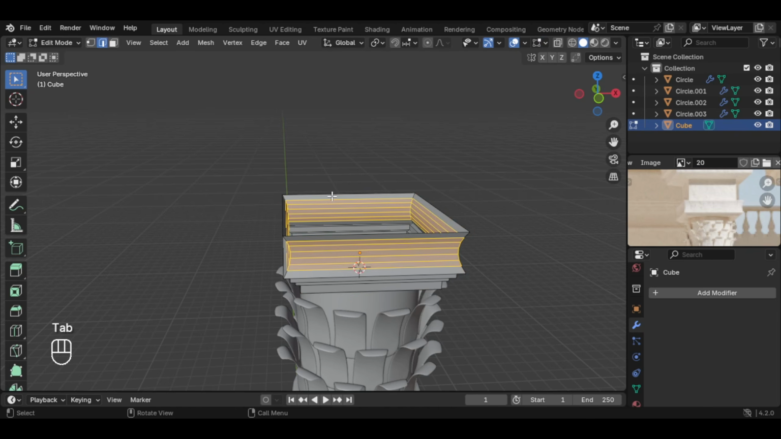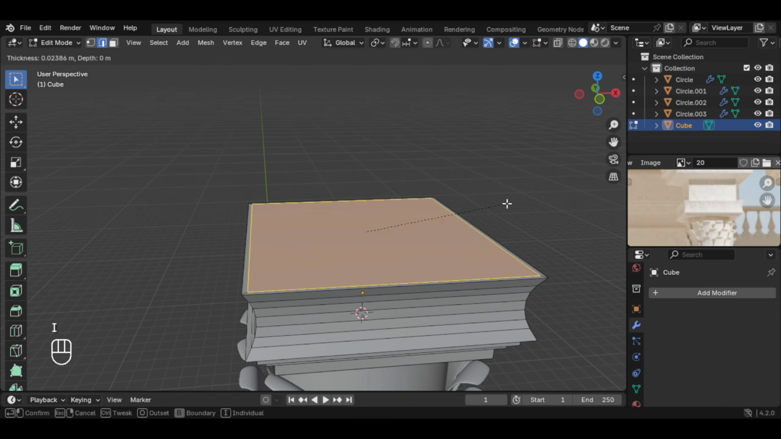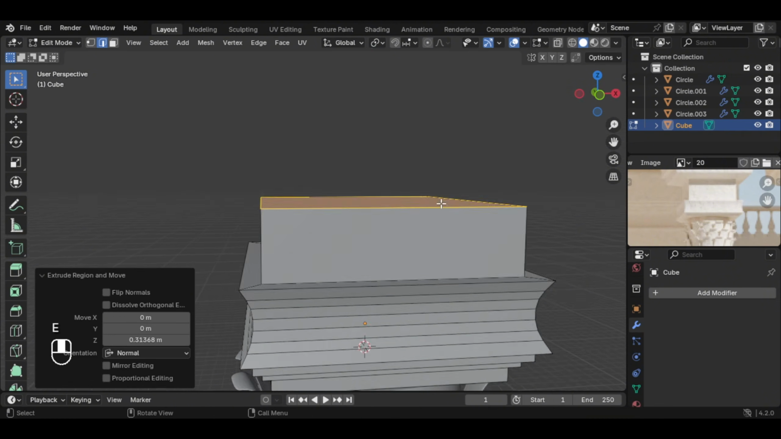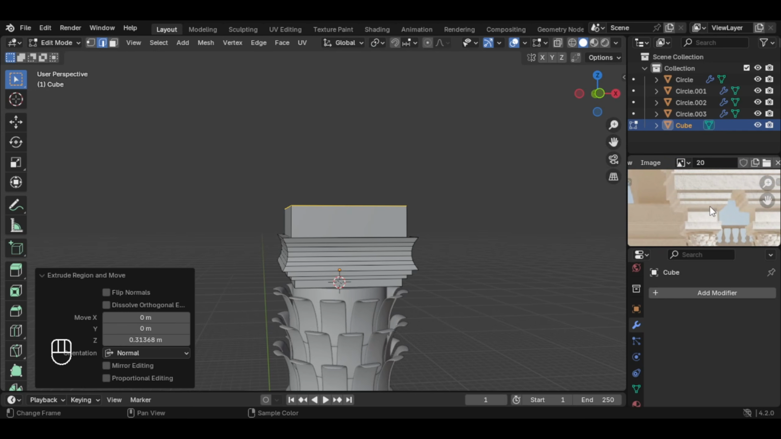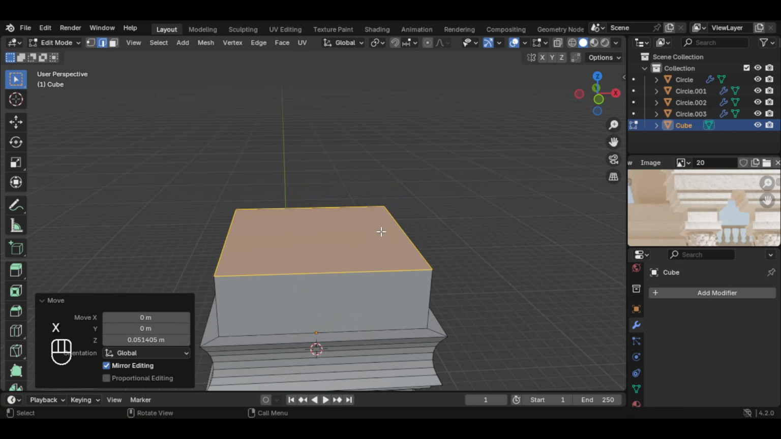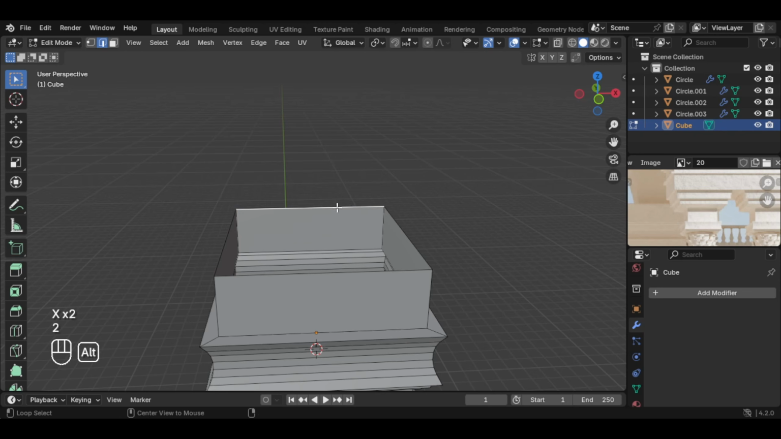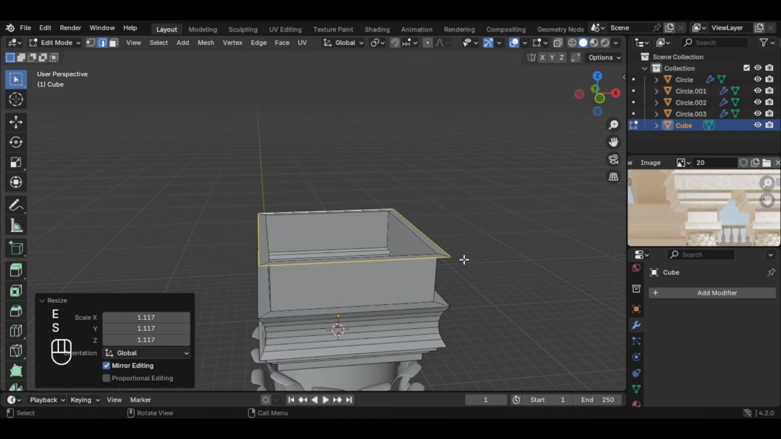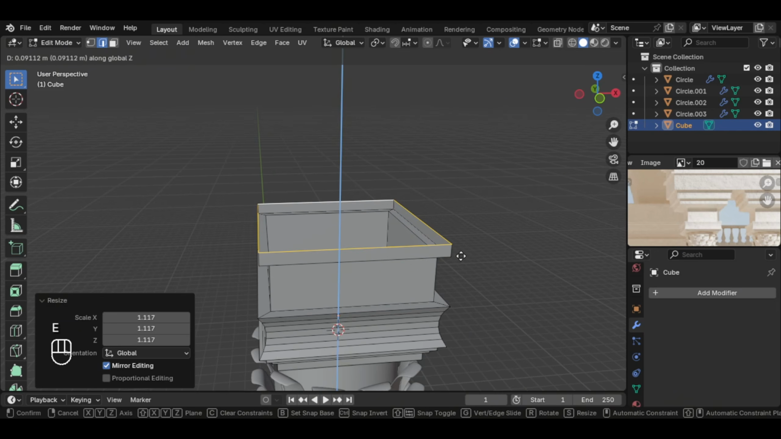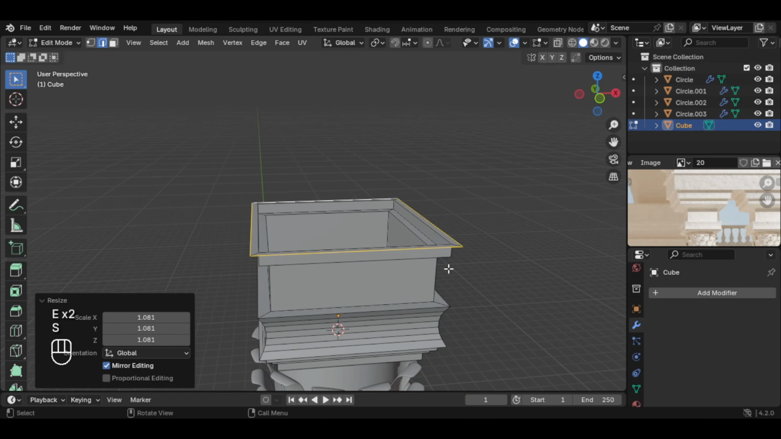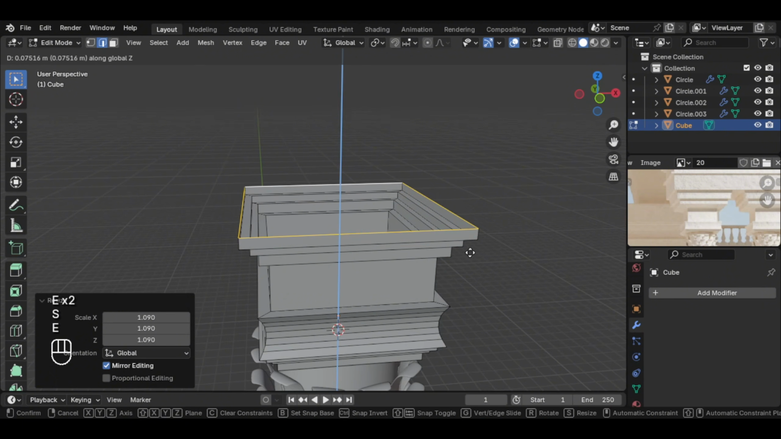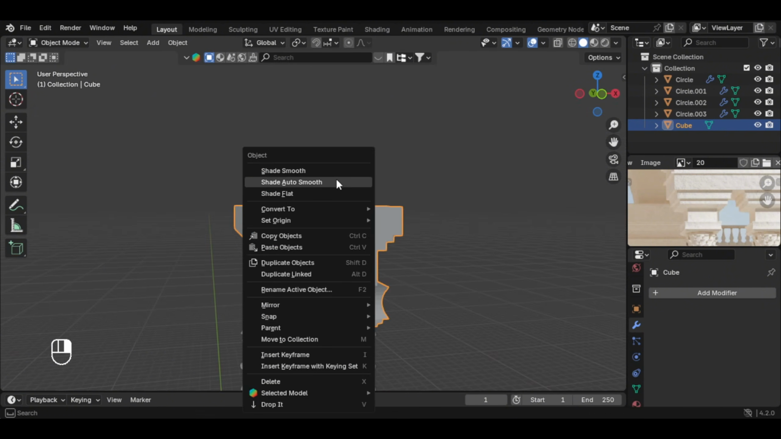And now we can just fill this face again by F. Then we can inset it by pressing I and extrude it upwards a tiny bit, something like this. Let's delete this face here. Edge select this edge and E and S. And again a couple of extrusions until we have something that we like. And shade it auto smooth.